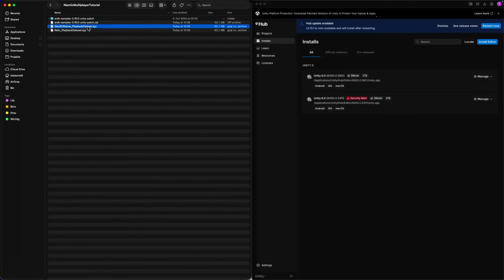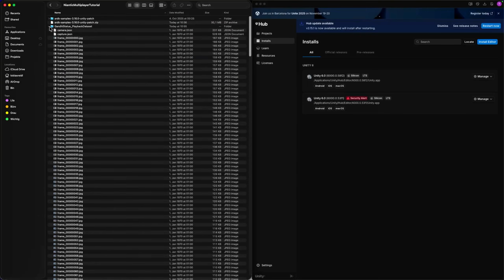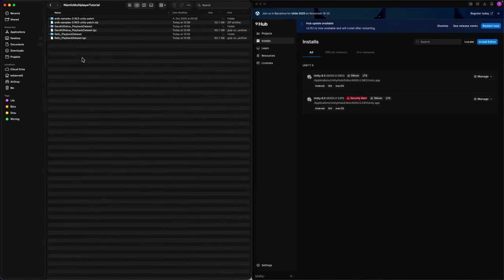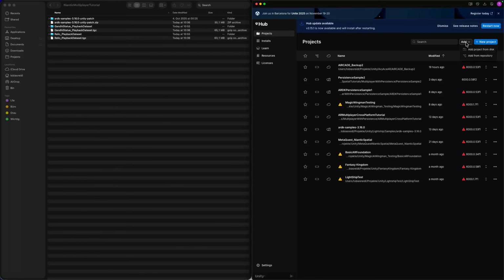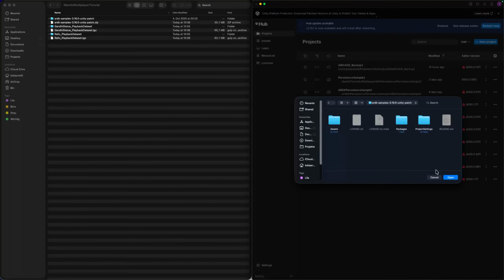And we can do the same thing with our playback assets here that we are going to use later on, which essentially just contain a whole lot of images that we're going to use for AR simulation a bit later on. And then in the Unity Hub, we want to go to Projects. We're going to go to Add Project from Disk. And then we want to find the correct folder, select our ARDK samples, and simply then in this folder, click here on Open.